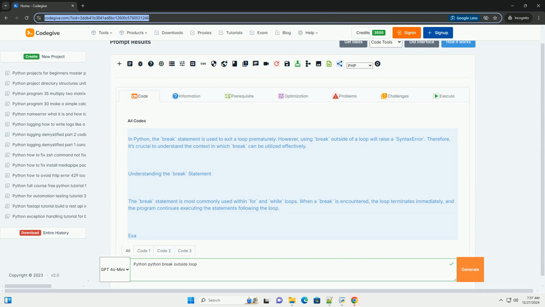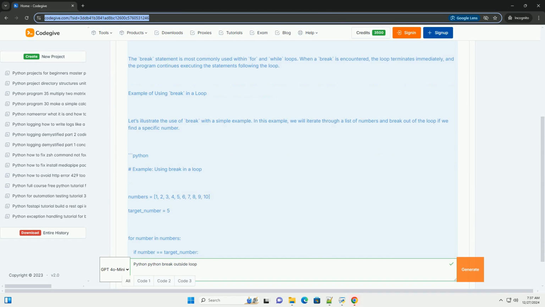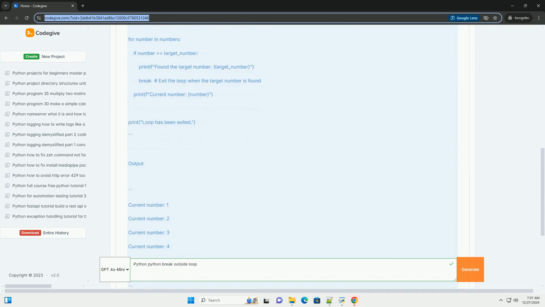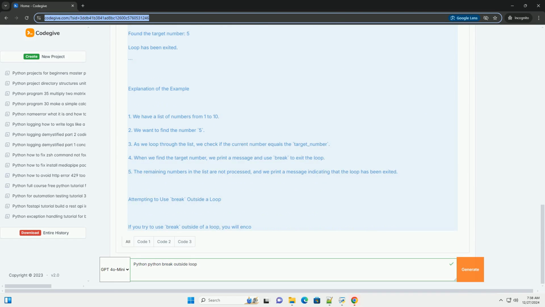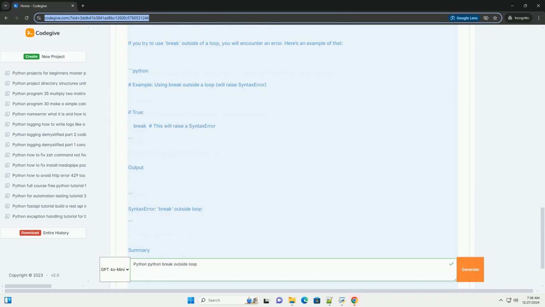In Python, the break statement is used to exit a loop prematurely. However, using break outside of a loop will raise a syntax error. Therefore, it's crucial to understand the context in which break can be utilized effectively.